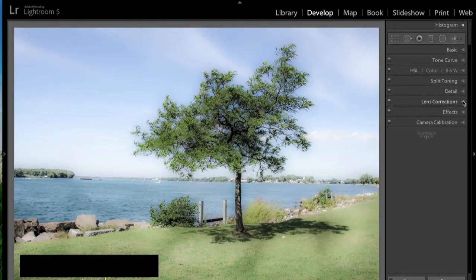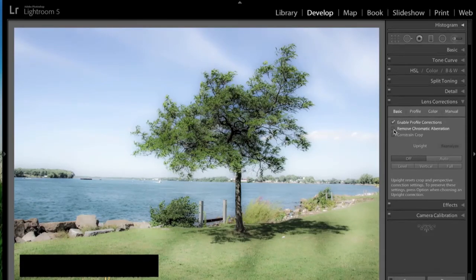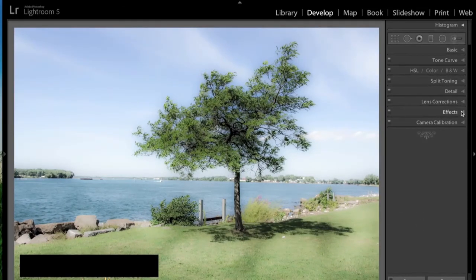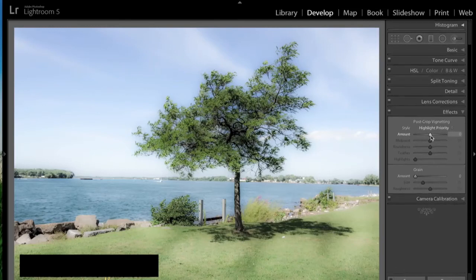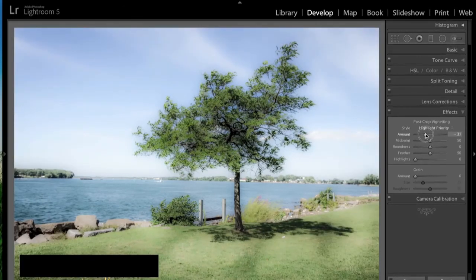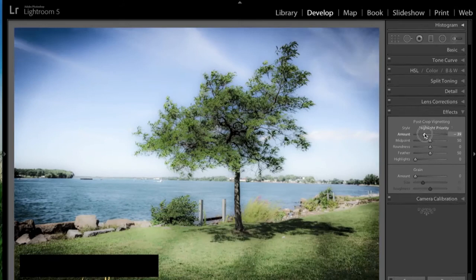We will enable the profile corrections and chromatic aberration for the lens I used, and then we're going to add a vignette. And let's see if we added a white vignette. They were really popular in the 80s. I really don't care for that. Go to the right. There, still add a dark vignette. But if you like the light vignette, by all means do that.